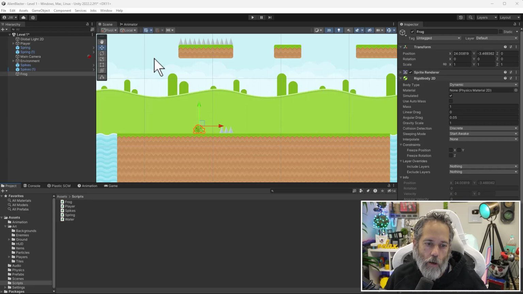Before we turn our frog into a prefab, let's make him a little bit smarter. Let's give him the ability to jump some set number of jumps instead of just once back and forth. To do that, we're going to need to open up our frog script and make some minor changes.